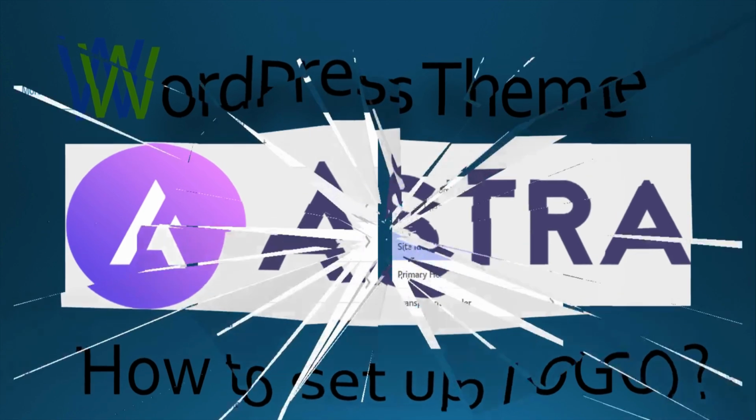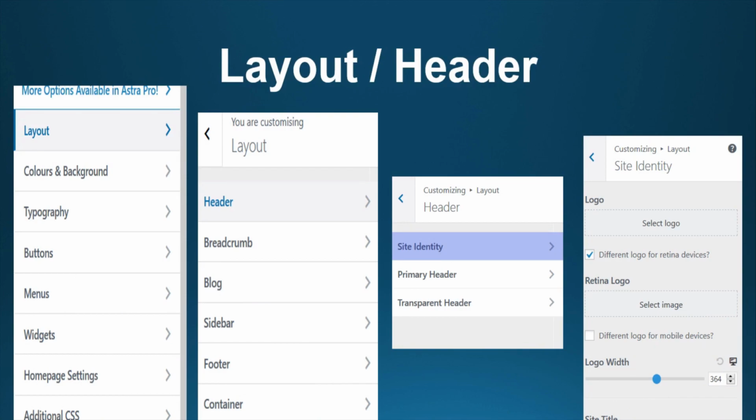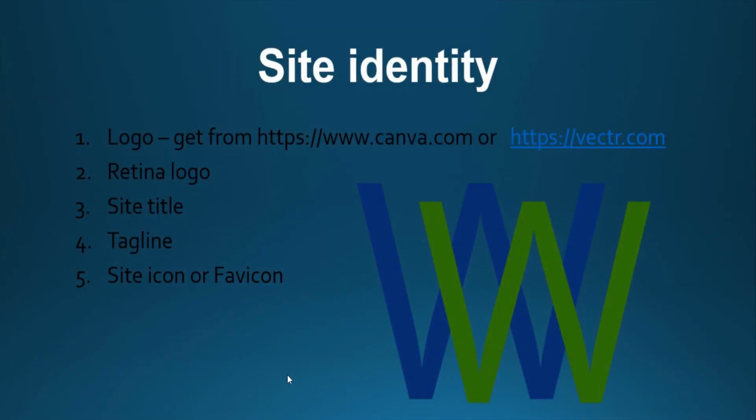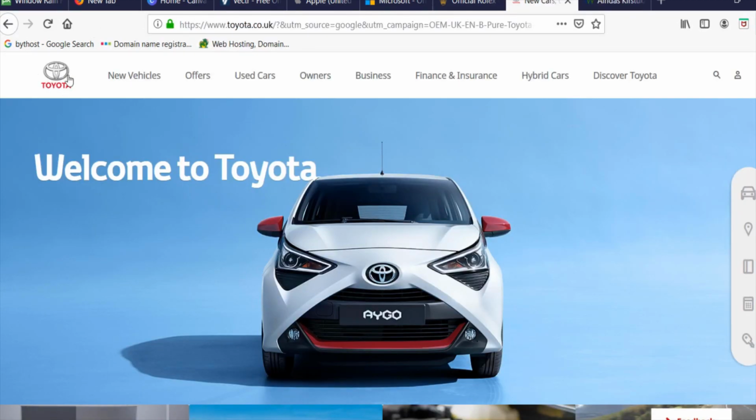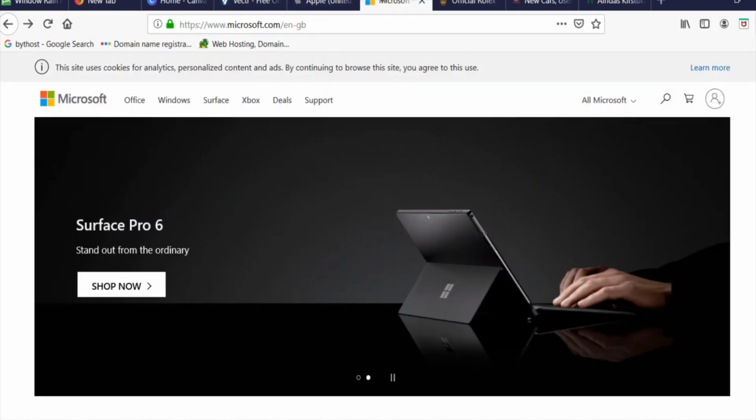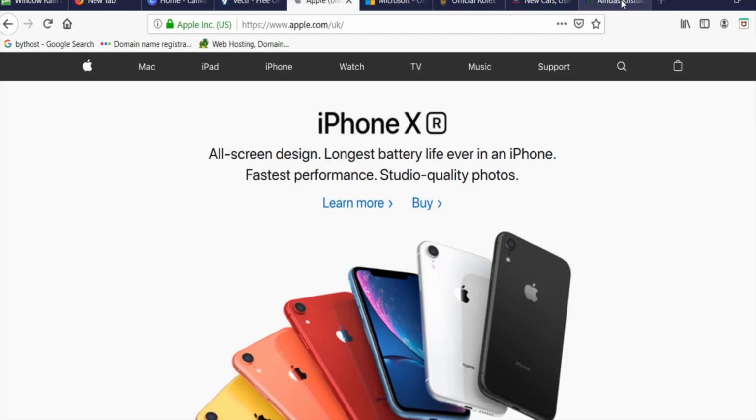In this WordPress Astra theme tutorial, I will explain how to set a logo. We will look at the WordPress dashboard, layout, header, and site identity customization settings, and I will explain what a logo is and where to get one from, Canva or vector.com, what a retina logo is, site title, tagline, and site icon or favicon. By the end of this video, we will create this kind of site identity and compare it with world top brands like Toyota, Rolex, Microsoft or Apple.